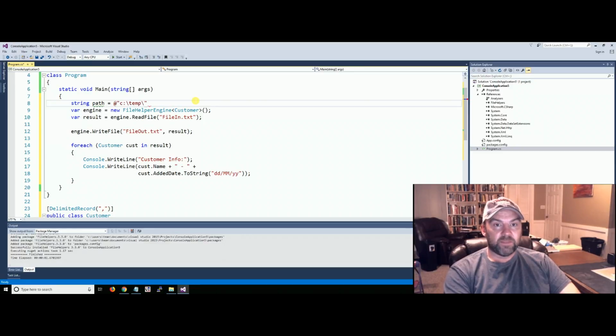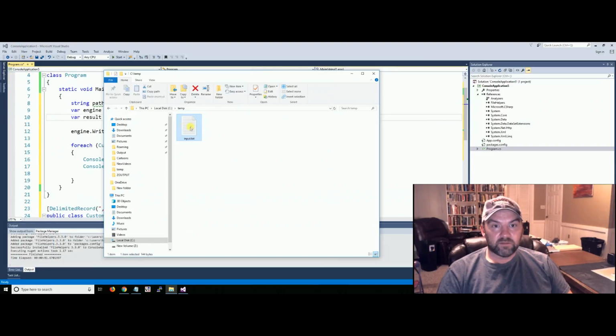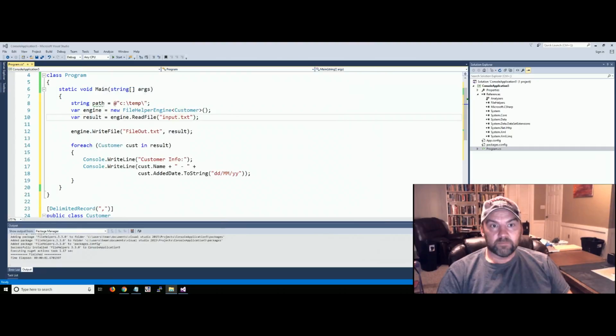C:\temp, and then our file name was input.txt. Remember that? There it is right there. C:\temp, input. So it's going to read that into this result, and then it's going to write it out. I'm not sure why, but in their example that's what it does.